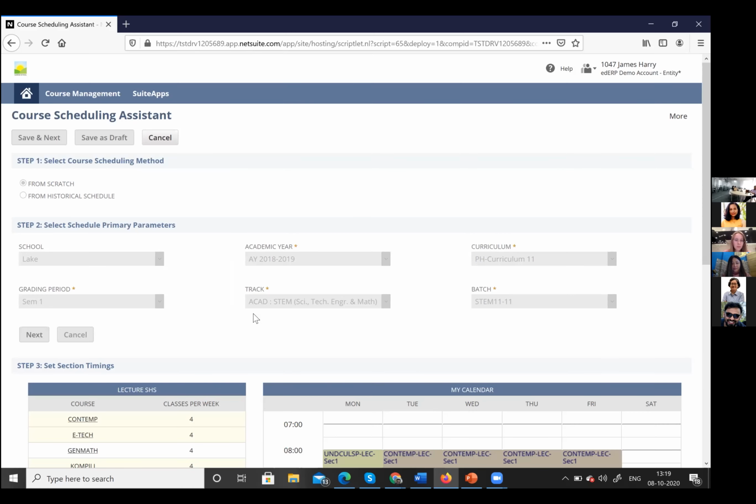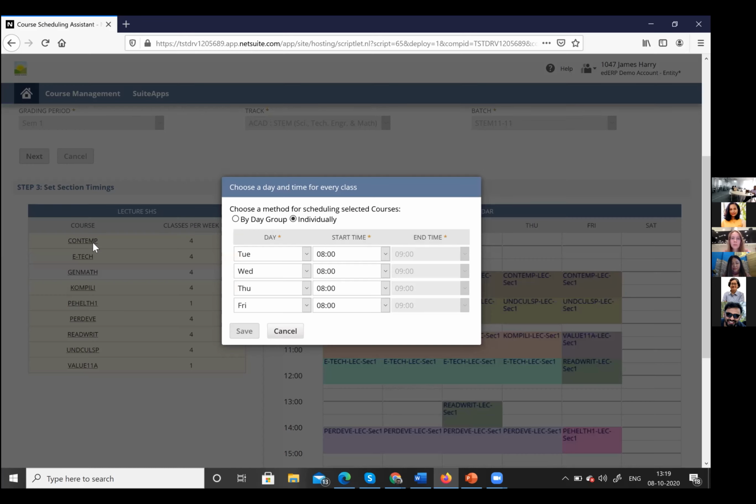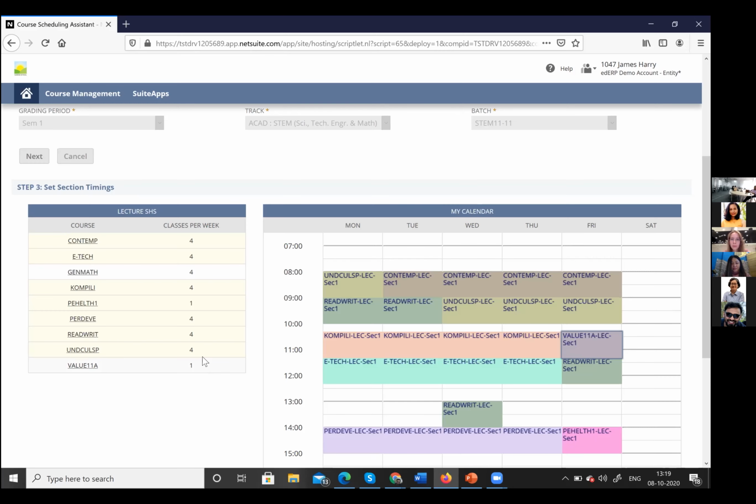So you can see here, this is essentially all the subjects which are taught in grade 11, and you have the number of classes per week. By the way, this is all information that has to be pre-fed in the system. Now you want to set up the timings of these courses. So you click on the section and set up the timings. You can see here, based on the time that you have set, it comes up in the form of a timetable.